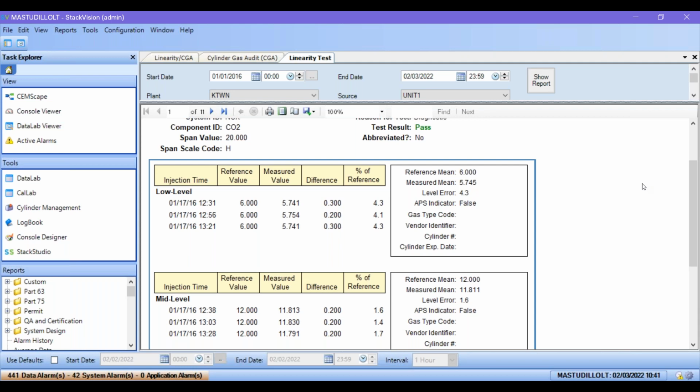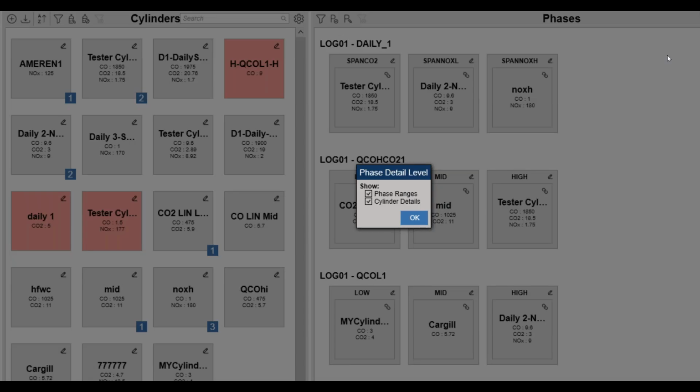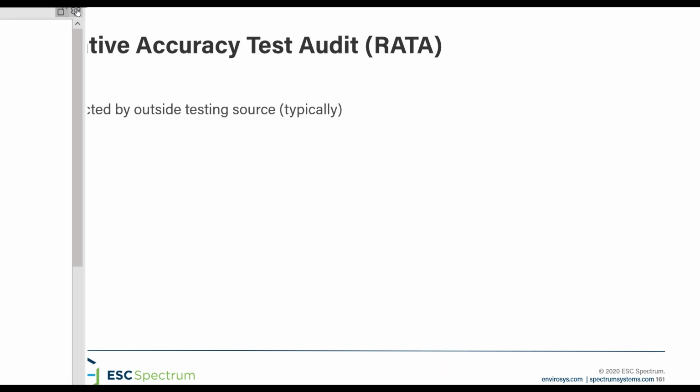Any questions on the cylinder gas audit or the linearities? All righty. Then let's switch back over. And now we're going to talk about the relative accuracy test audit, the RADA test.